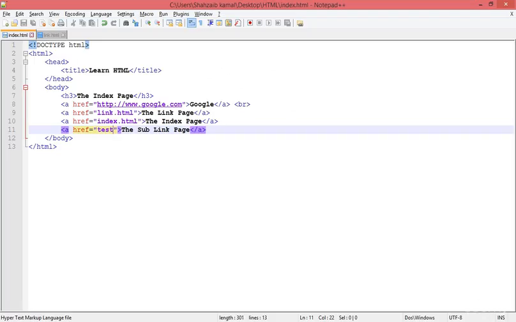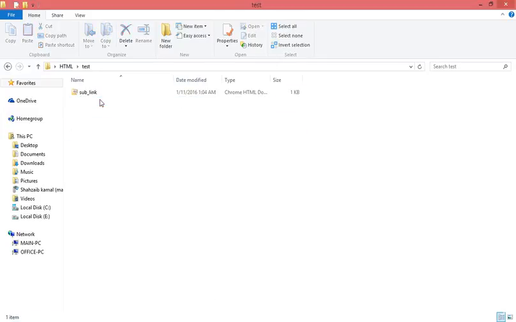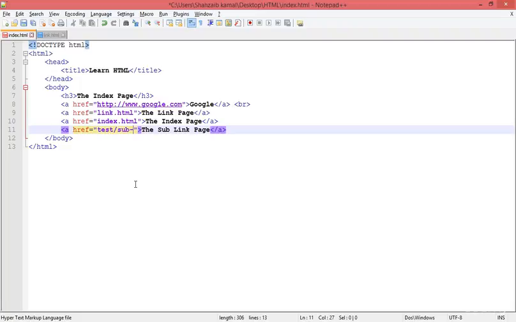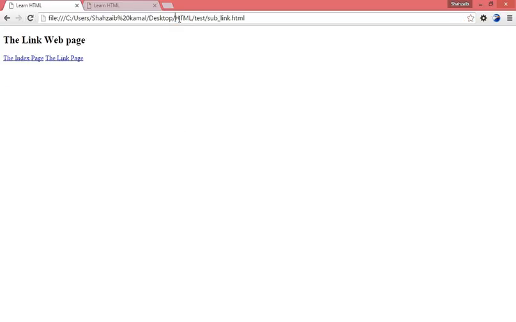So now mention the test folder here, and then you know that you have to go inside the test folder, so add the backslash. Now you are inside the test folder, and what is the file name? The file name is sublink. That is super easy. I hope you got that. .html. Now save, go back to the browser and refresh. Now just click on the sublink. Now you are in the HTML test and the sublink.html, so exactly you're in the sublink web page.